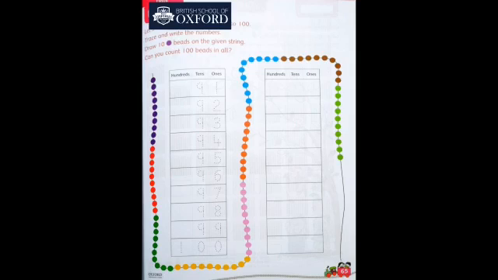Here is the last page for you and here is counting given from 91 to 100. So you have to write it.